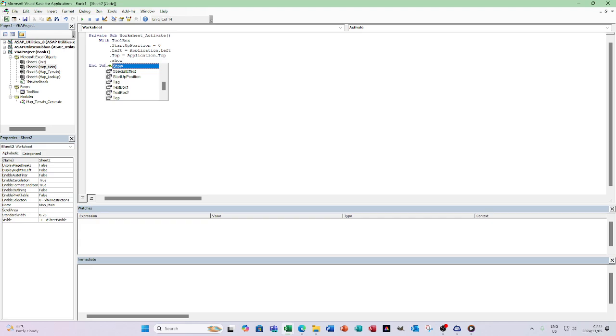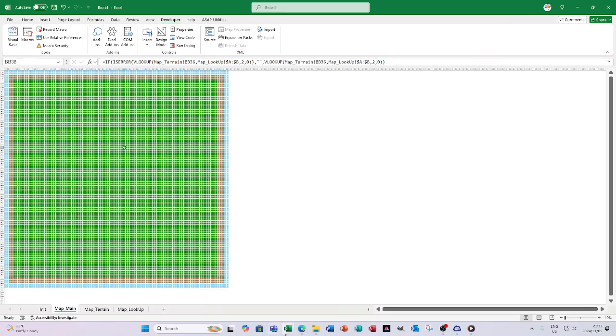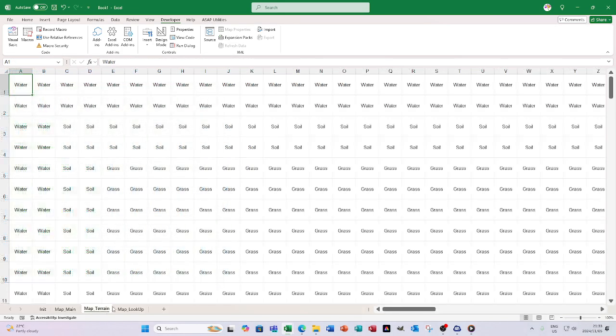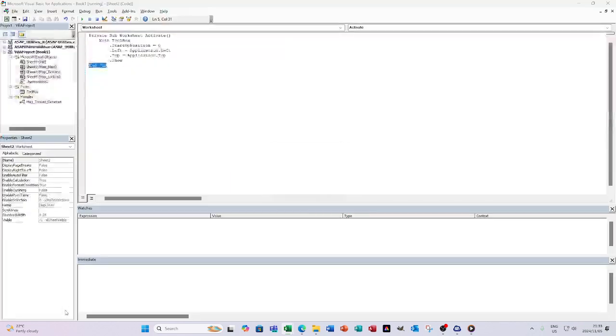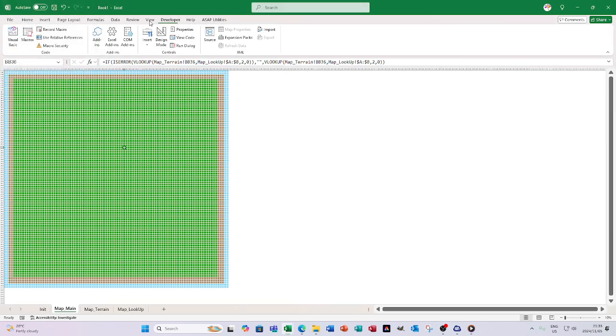So the reason why we used worksheet activate is because the moment that if you go back to your sheet now, the moment you unselect this, the moment you select map main, oops, oh sorry, I did not end the with. End with. Let's run it again. So the moment you open up, that box is going to appear here, and it's going to be controlling the game. So let's get back to our developer.